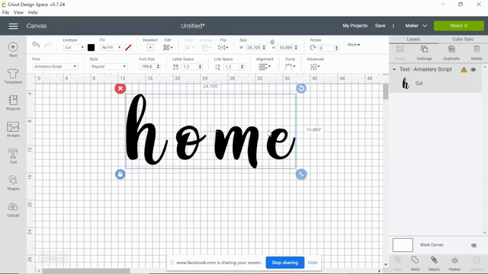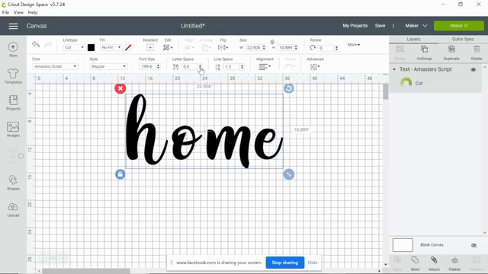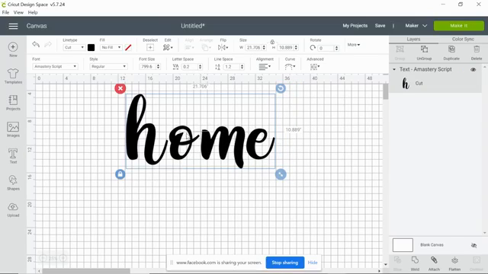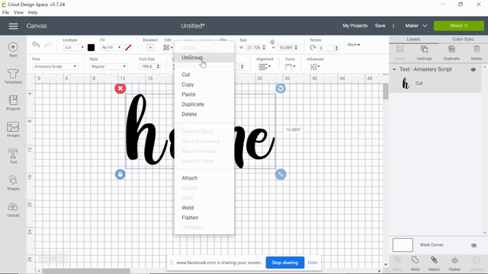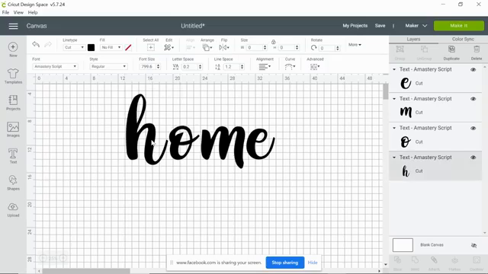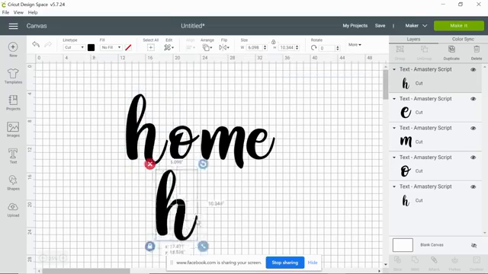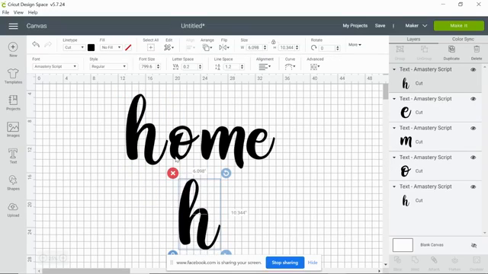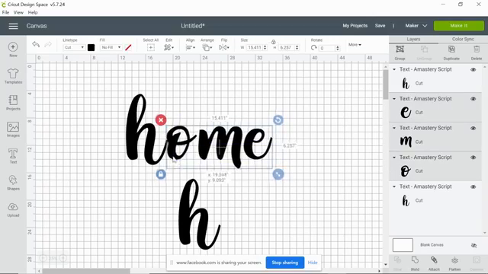For some reason, and maybe it's just me, I really like when my H has a little glyph that can come down right there. It just seems to kind of round out my design sometimes, but not every font that I choose has that glyph on there, or they have that specific H to use. I'm going to ungroup this. I'm actually going to copy and paste and move all these over.